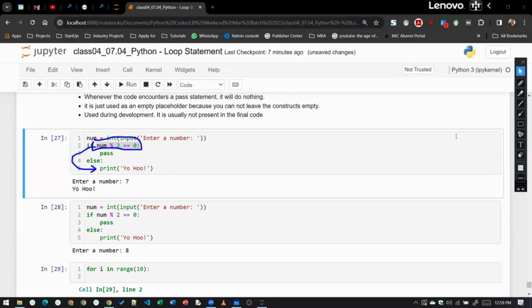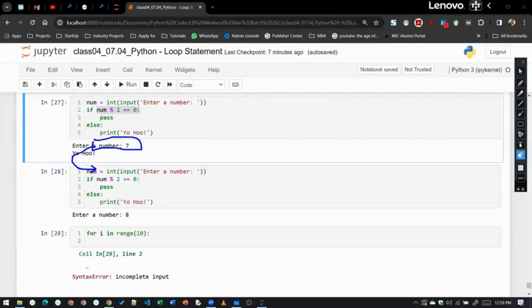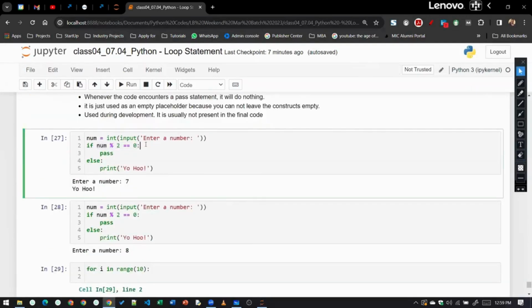Handle a situation in a series of events where if one specific condition is met, do nothing for that instance and let the others go. Exactly, Harish, right. It is like 5-star, do nothing, right. Got that, class, everyone? Understood the pass statement?